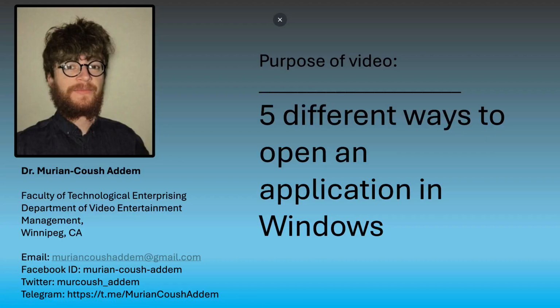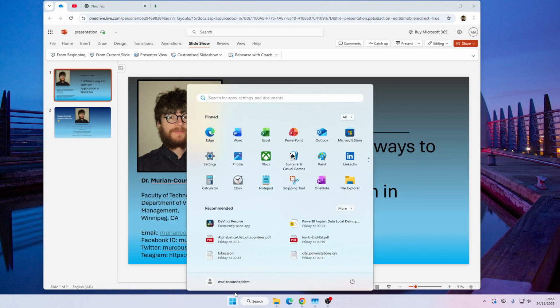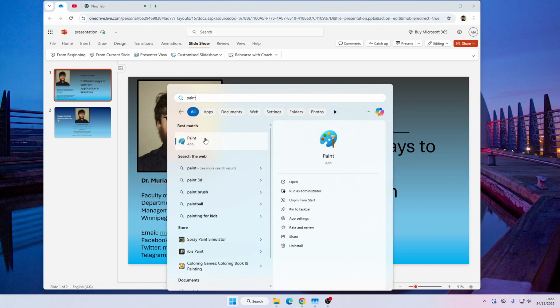5 different ways to open an app in Windows. So the first one would be the classic one. How you open most apps is like here, Paint, and then you click.